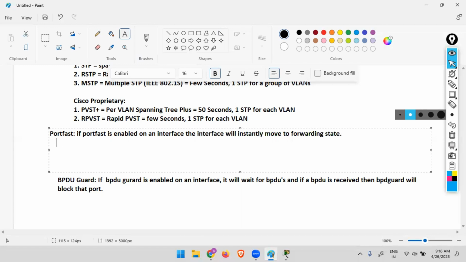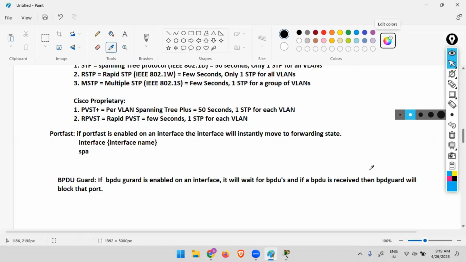How do you enable PortFast? Go to the interface, interface name, and give the command spanning-tree. Oh, the tab doesn't work.